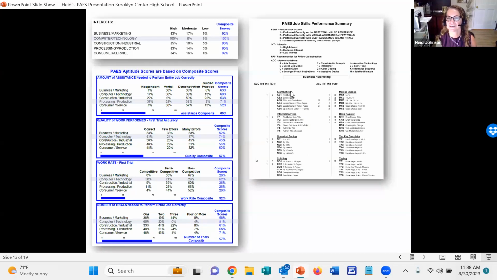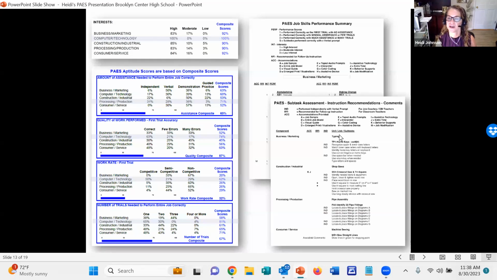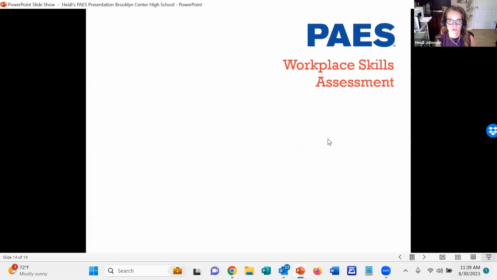The report gets really detailed, where it's going to drill down to each of the different job strands, and it's going to give an interest and performance score on any of the jobs that they've done so far. It's also going to list any accommodations. You can see some of the examples of accommodations that can be made in PAES. It will list what that accommodation is, and you will also have a recommendation for follow-up instruction. So you will also have a subtask evaluation. So it's going to list out the subtasks that they were able to do independently with no prompting. And you can have them keep working on those subtasks if you really do feel that eventually they're going to be able to do that independently. So that's going to give you a lot of really good data for your students.